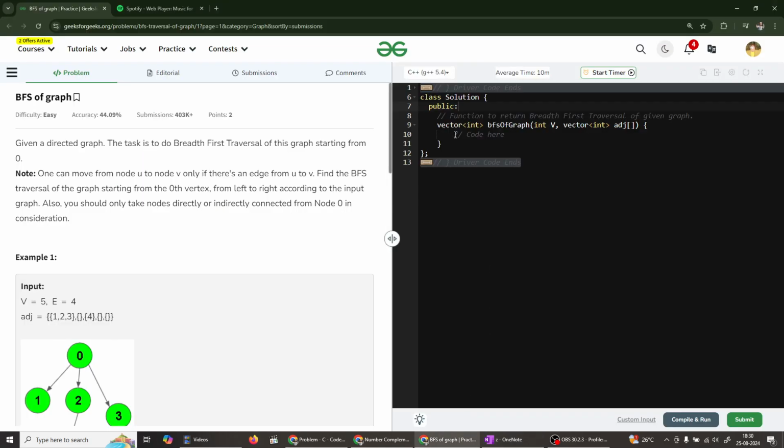So let's code. As I have told you, we need three data structures. The first one is the vector of answer. Second is the queue. Third is the visited vector. The visited vector is of size nodes. We are already given v, the number of nodes we have. So visited of v comma false. Initially all the nodes are false.